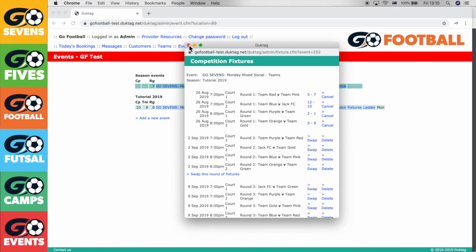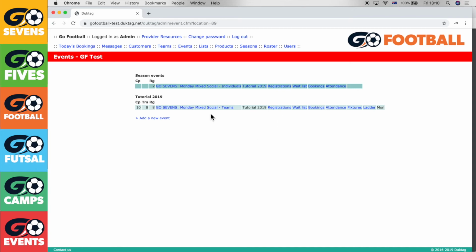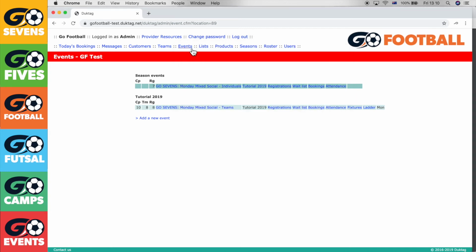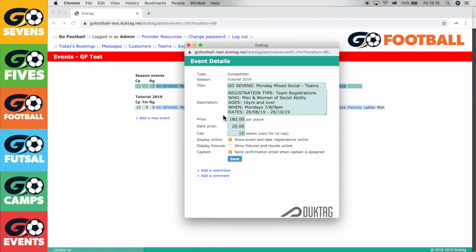So I've got my fixtures set up. I've got all my teams in my competition. Let's have a look at the ladder. And there we go. So as the scores get put in, the table will be live. When your referees enter the scores, the fixtures update live. Everyone is able to go on the public website and have a look at these fixtures, have a look at the tables, as long as you've ticked display fixtures online.